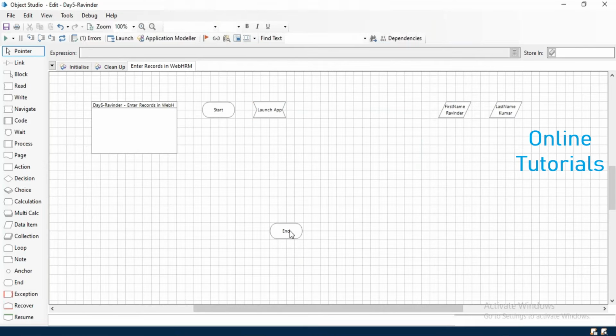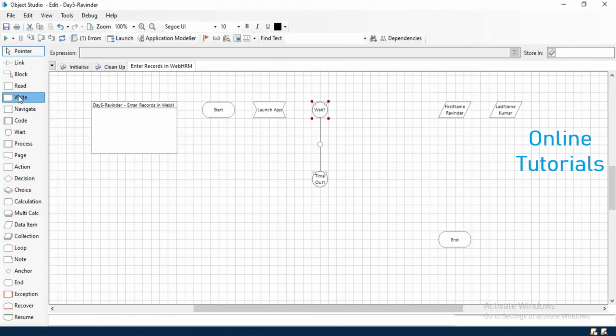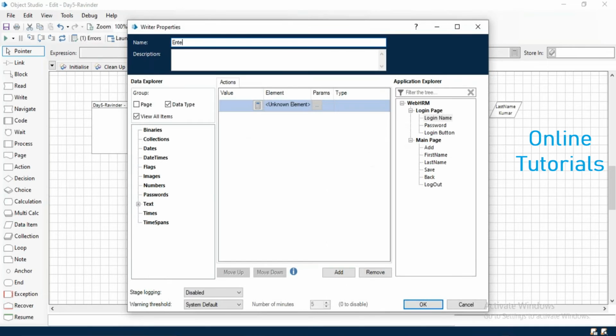Okay, after launching what we have to do, we have to wait for some time. So I have told you about this wait stage earlier. So drag this one, click, I say when my login element exists, then move on. Okay, after that I need to enter the username and password, use the write stage, enter username and password.